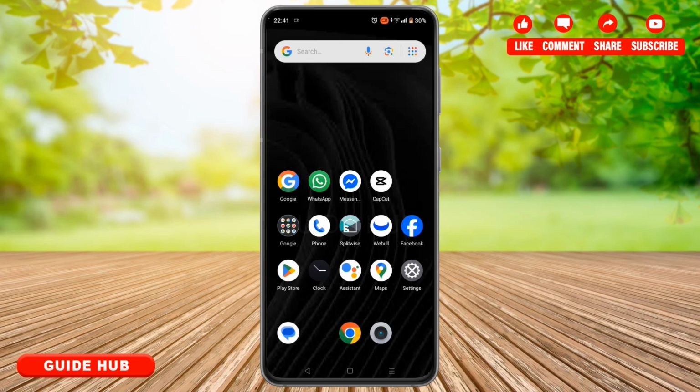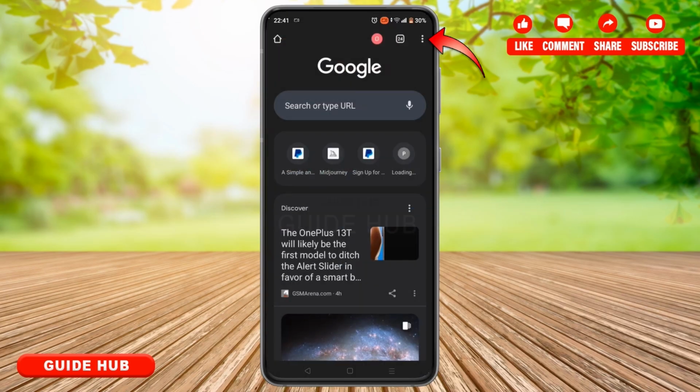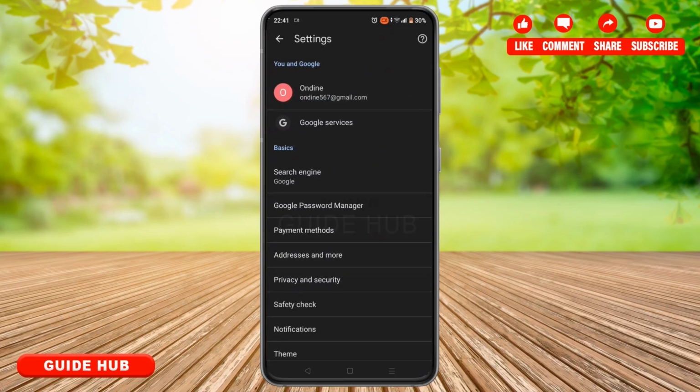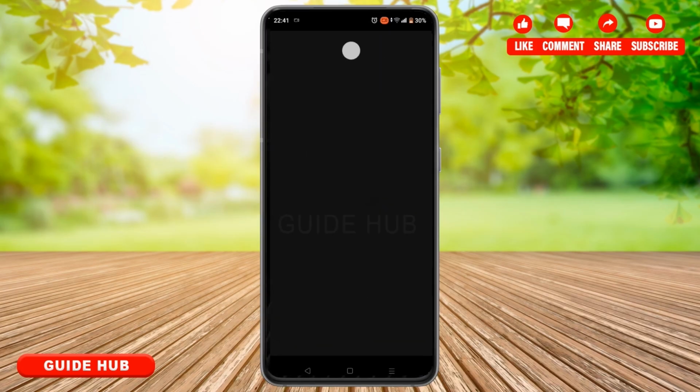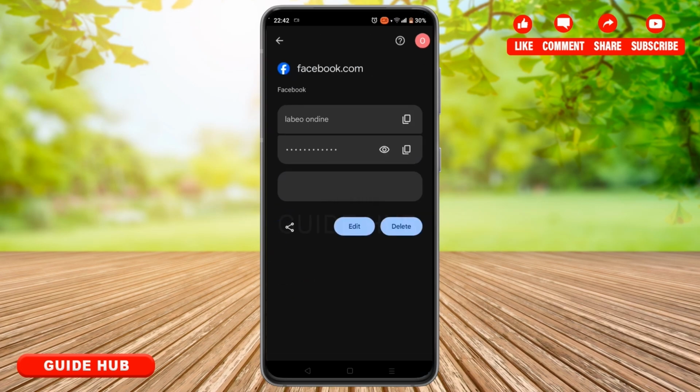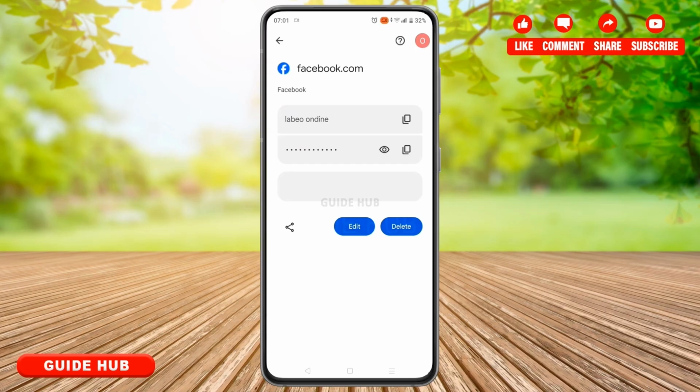So for that, first, on your phone or computer, open the Google Chrome browser. Now tap on the three vertical dots located at the top right corner of the screen. Tap on Settings. Now go to Google Password Manager. So as you can see, my password has been saved in this section. So tap on facebook.com. Now tap the eye icon to view the password. You may need to enter your phone password, fingerprint or face ID to reveal it.